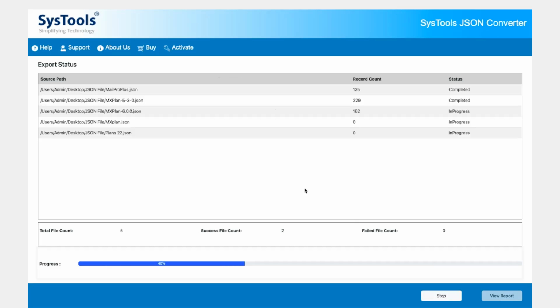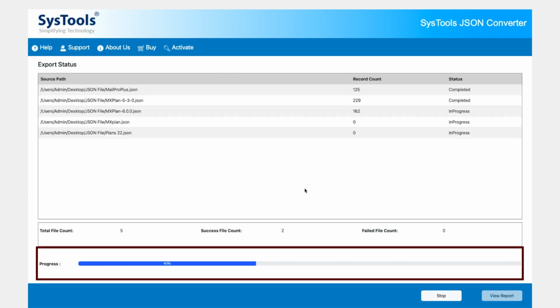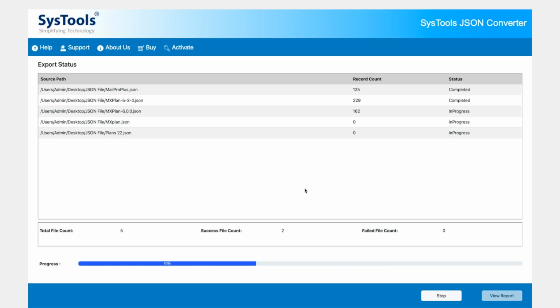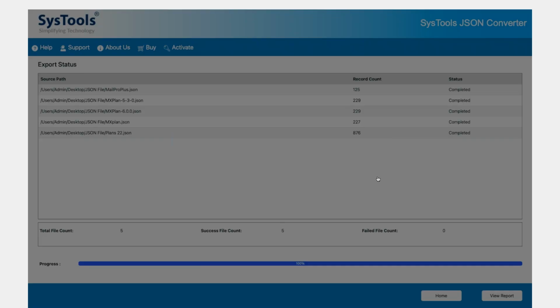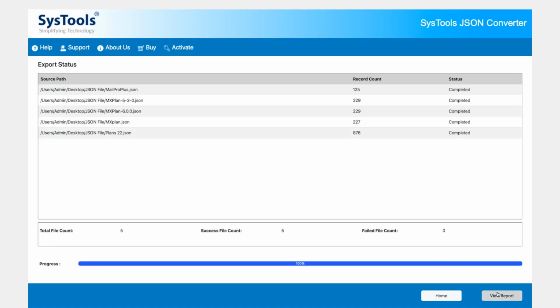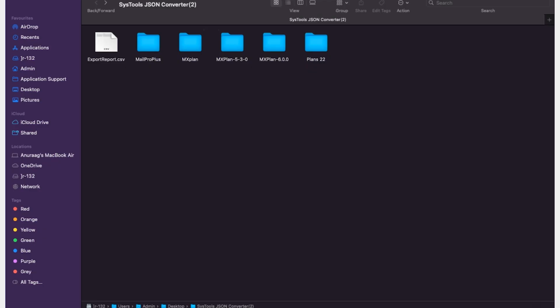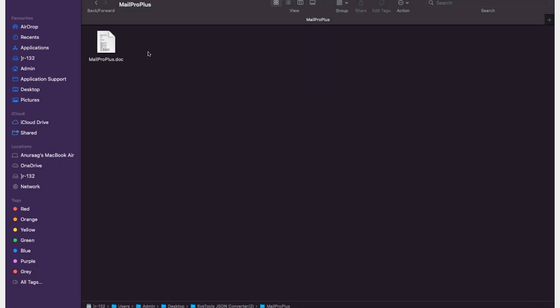A progress bar will show the ongoing task. Depending on the file size and complexity, this may take a few seconds or minutes. After the process finishes, a pop-up window will appear with a success message. Click OK to close the pop-up. Now, click on the View Report button. You can see your converted JSON files in the chosen format.